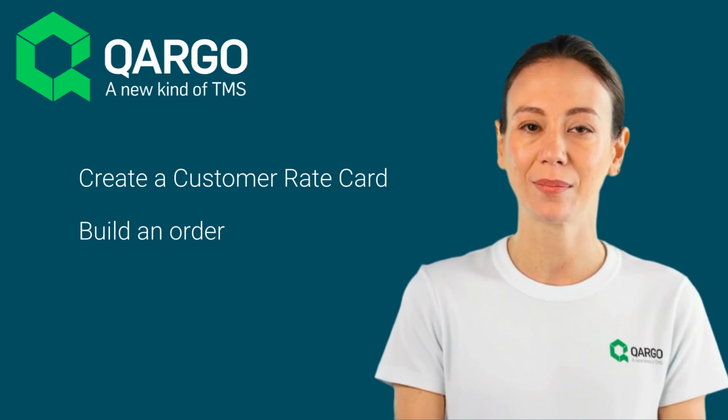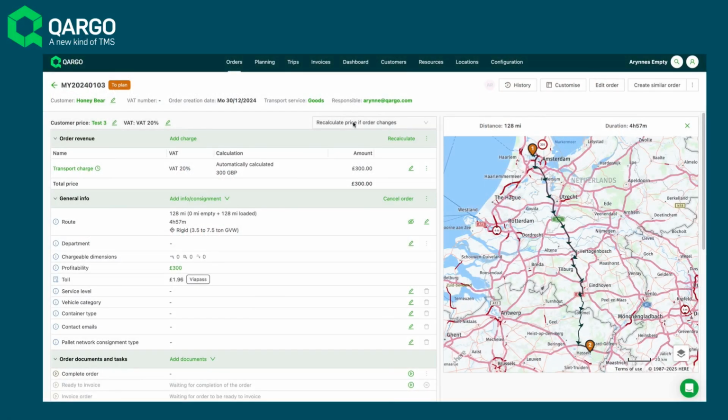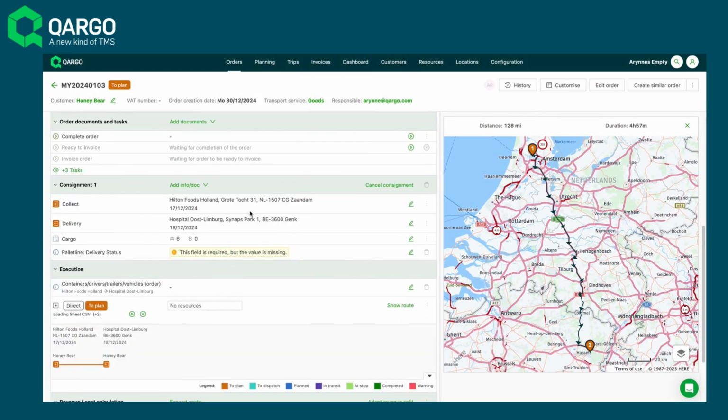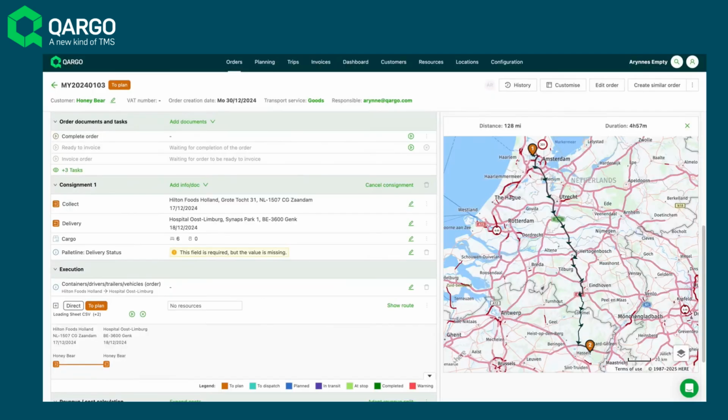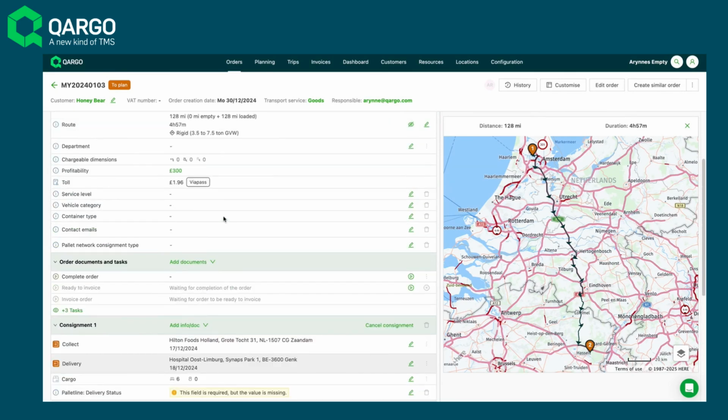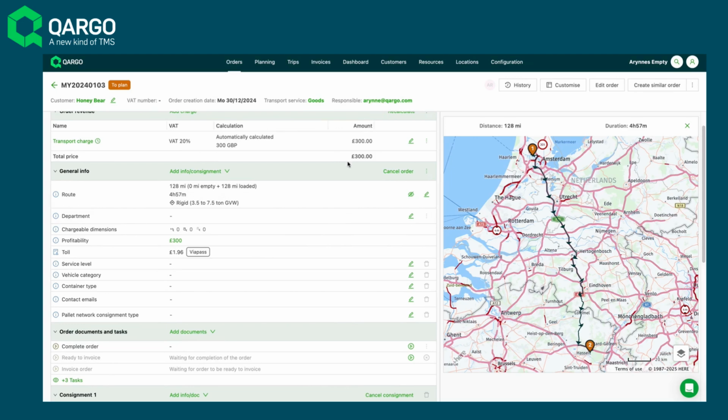Let's get started. Transport charges based on locations are often determined by postcodes, sometimes referred to as zones or lanes. These can be made up of either specific postcodes or postcode ranges. For these charges, we will look at the stop locations, either collection or delivery stops, or a combination of both. The transport charge, therefore, is based on the range of postcodes between point A and point B. Let's build a new price list.